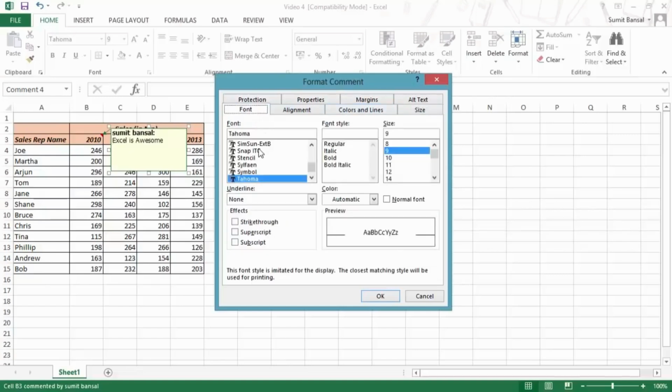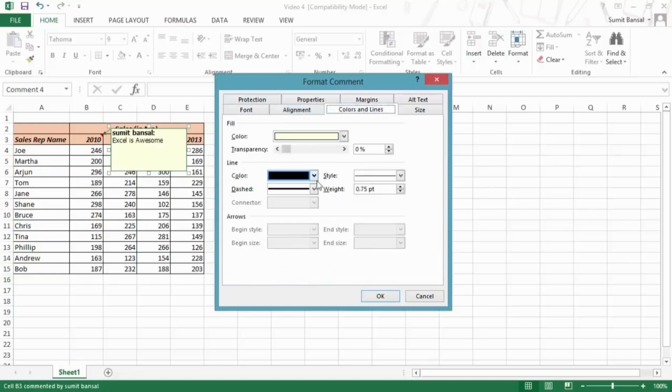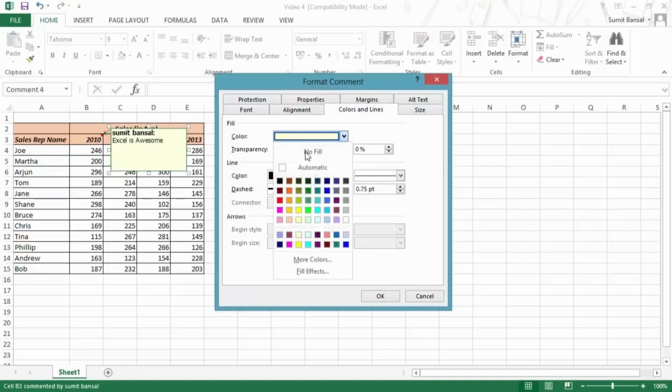The first one is font. As of now, there is an inbuilt font that is being used by default, and you can change the font style, font size, and you can also access all these options. You can also specify the color and line. For example, as of now, this is the color that is being used.